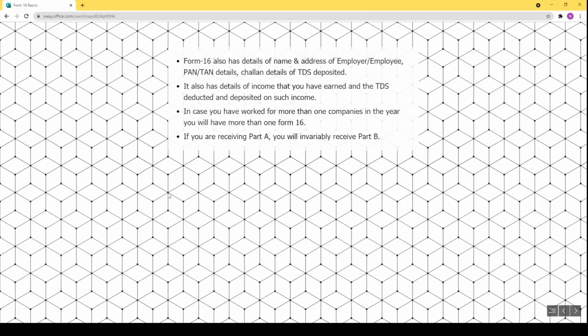It also has details of the income that you have earned during the year, the TDS deducted on it, and then eventually deposited. In case you have worked in more than one company, you can expect to receive more than one Form 16 in that year. And if you are receiving Part A, you will invariably receive Part B.